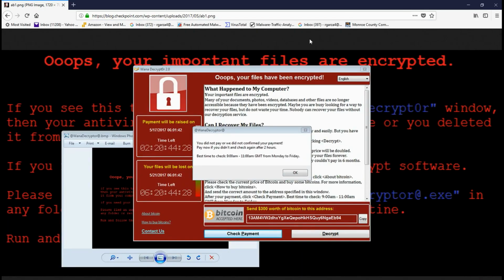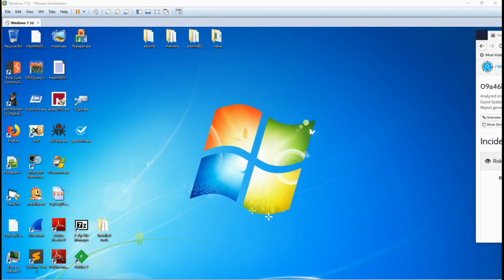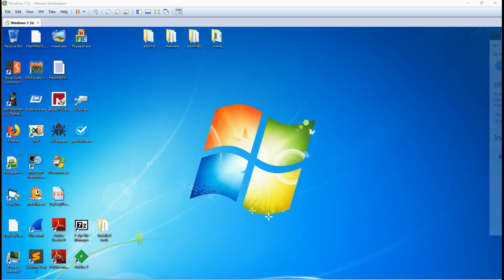Oops, that's not what we want. Oh yeah, I also wanted to mention this variant. It actually doesn't need a network connection to call out to a C2 server to encrypt your files. It actually has the encryption key already built in to the binary, so that's quite interesting. All right, so let's go ahead and get started. I've already got it extracted right here on my desktop.